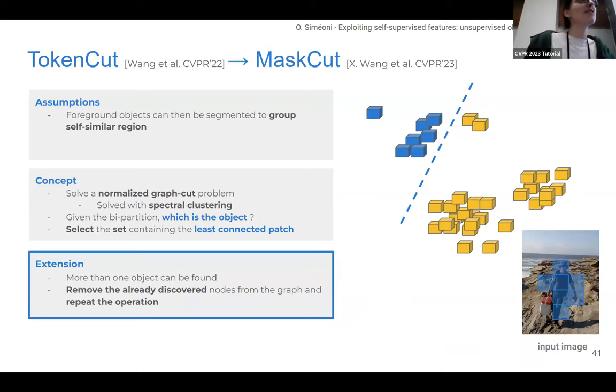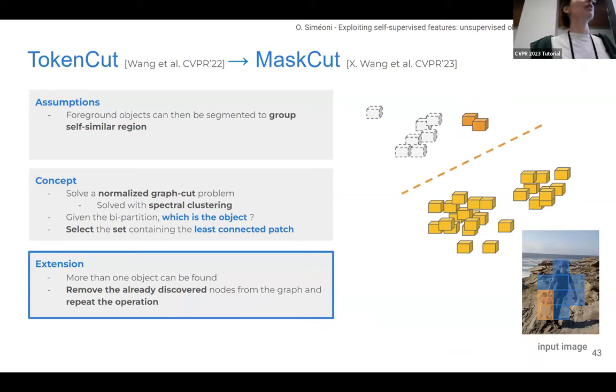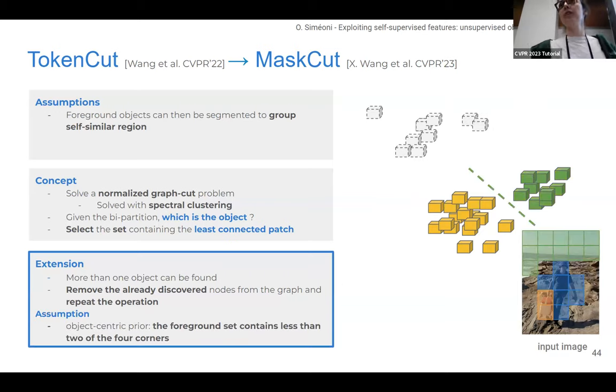Okay. And one extension of TokenCut published this year at CVPR is MaskCut, from the CutLER paper, where the idea is that TokenCut is great, and it feels like you could discover more than one object. And how they propose to do that is, so you have your bipartition that you had before, you have your set of patches that are the object, and what you can do is you remove it from the graph, and then you go again. You compute your bipartition again and again, and they do it three times.